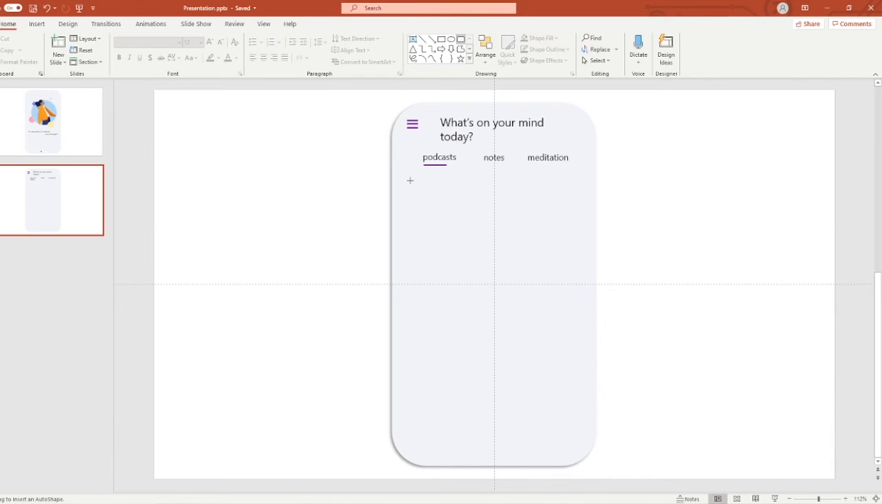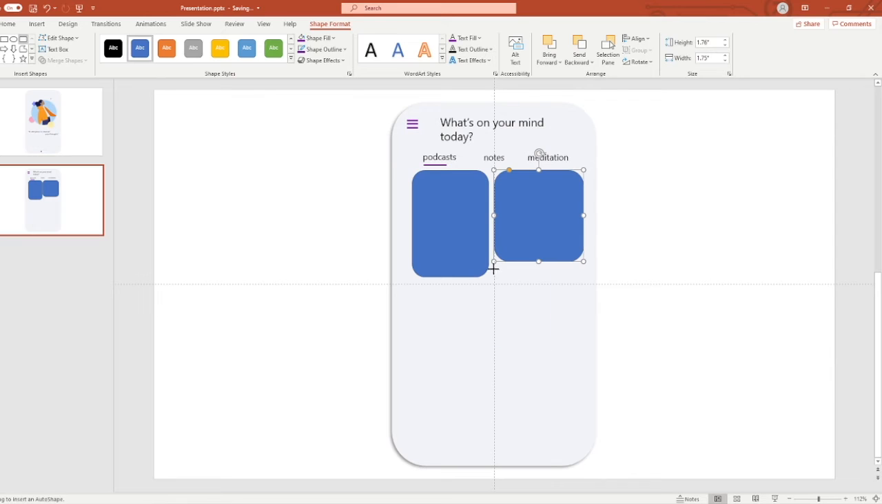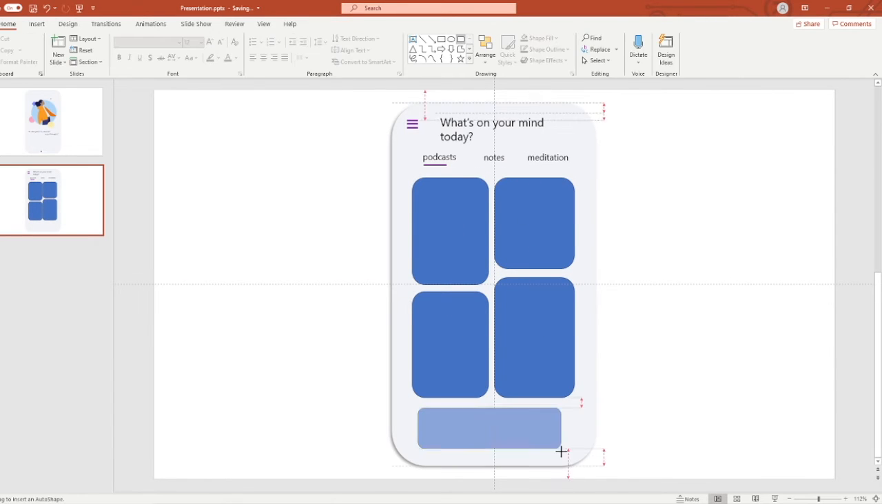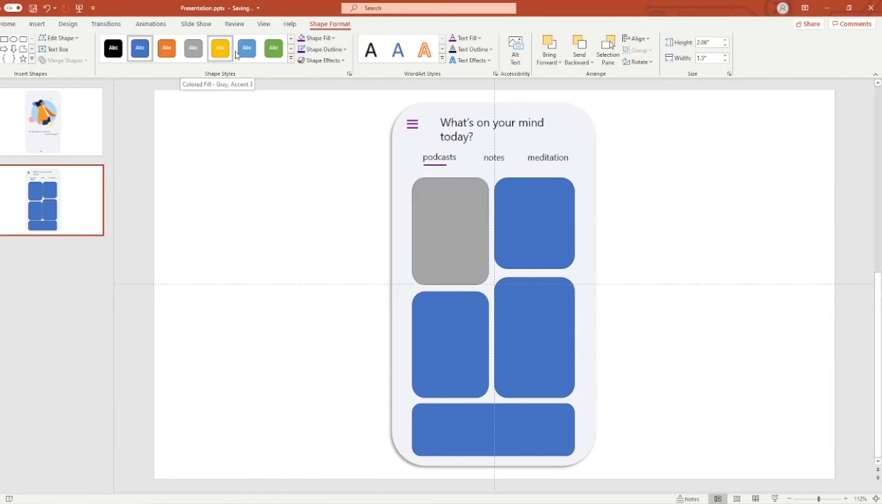Now, for the podcast, I was thinking like having different colors, but I don't know about that yet. Alright, I think this looks really good actually.